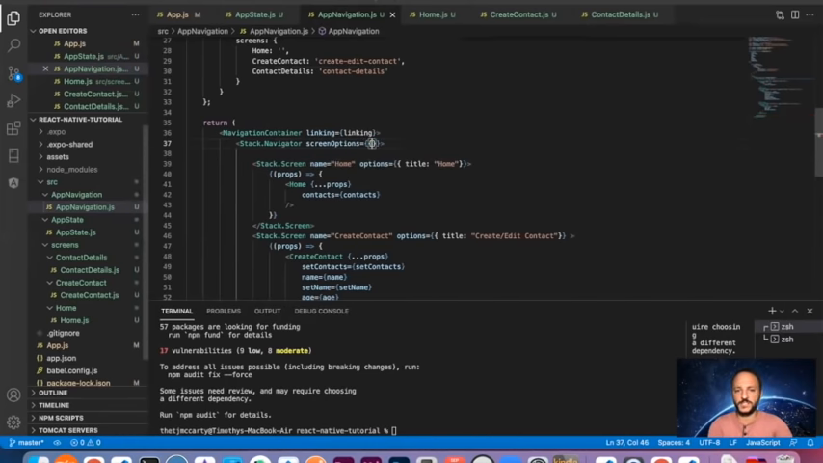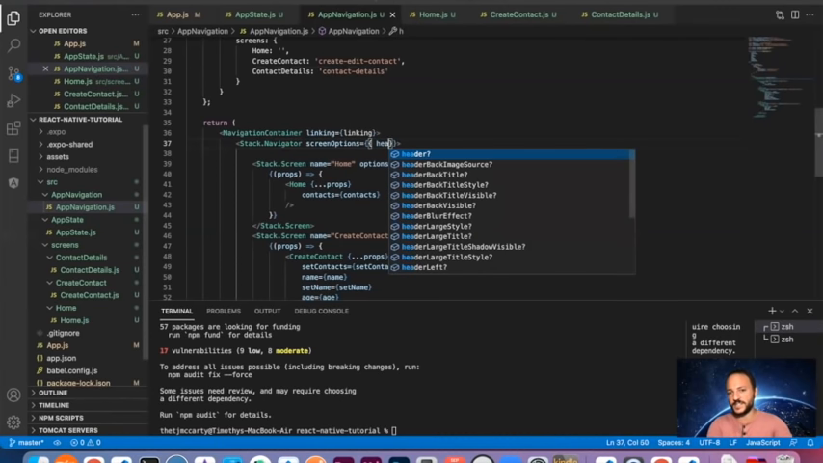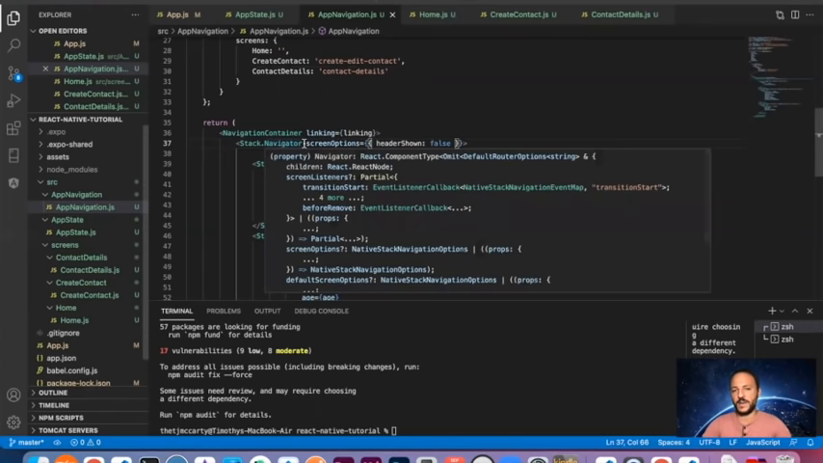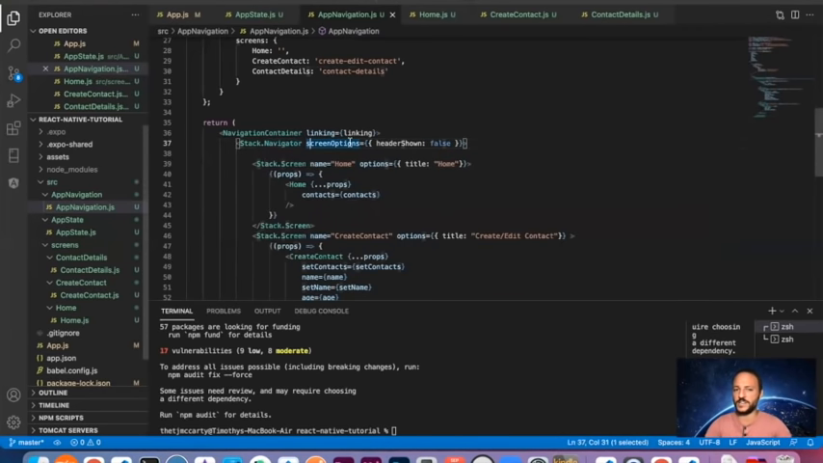And within this, there's an option that says header shown, and we want to say false if you want the title to disappear and you create your own header. I normally like to turn this off because I like to create my own header. I don't like them to create it for me, but for this particular tutorial, I'm not going to worry about it. It defaults to true. We'll just go ahead and use the default header. So I'll delete that. But if you want to remove the header and create your own, you need to add this here. Okay.